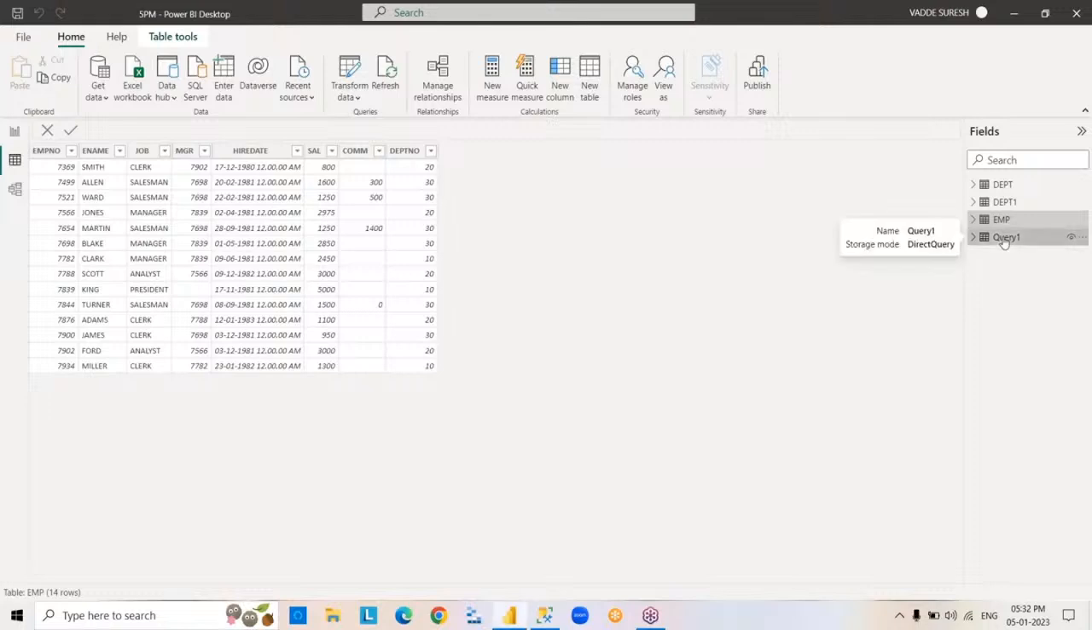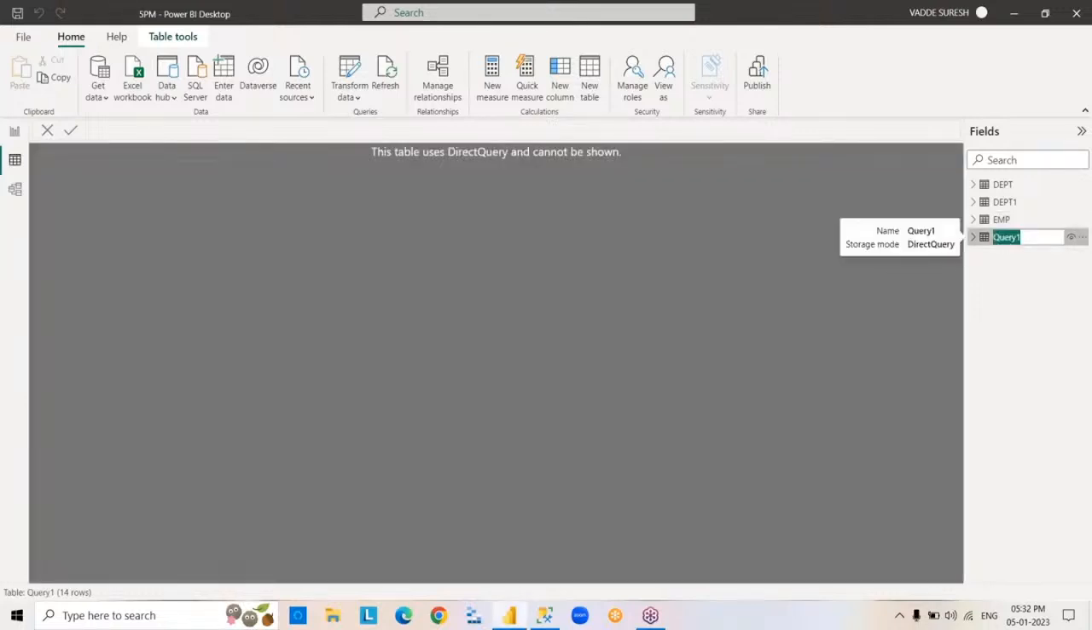So data copied. You just double click on this table name, query 1, and you can rename it. For example, I'm going to rename it as employee 1. Expand it. See, you can see the structure copied from the source by using direct query.